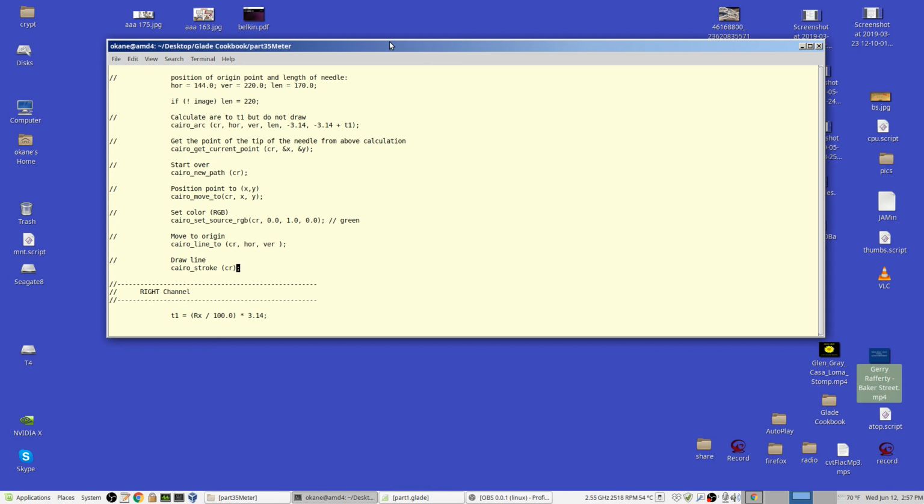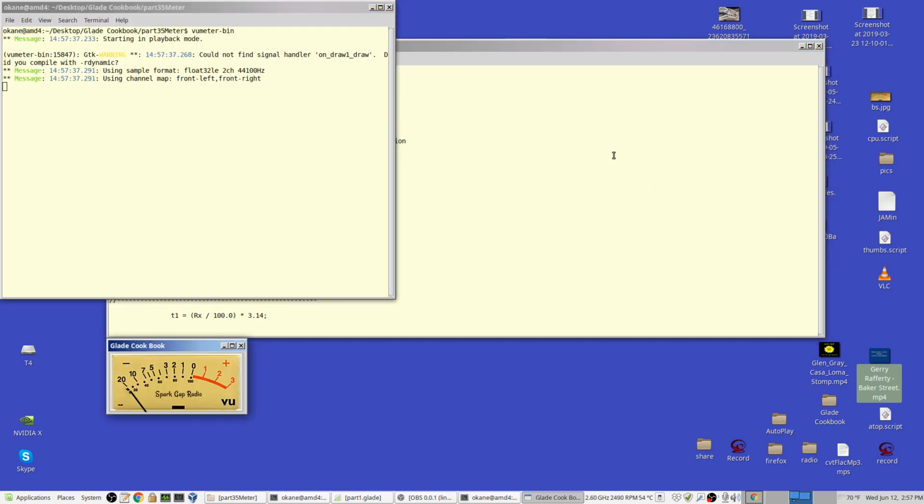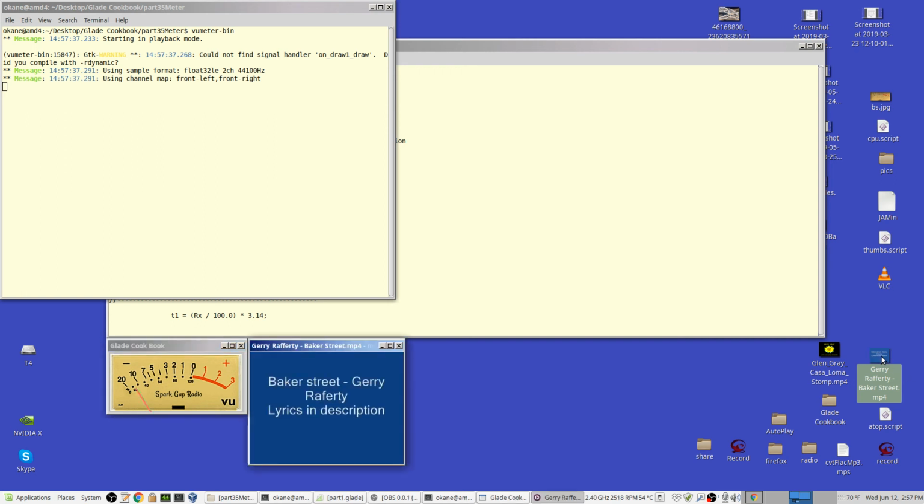You don't see it until you do the stroke. Once you do the stroke, you will see it on the screen. And as a result, it gives you this. And again, those are the needles. You can see the green one. I didn't recompile it, but it would be a little bit greener, I think, because I made it so.